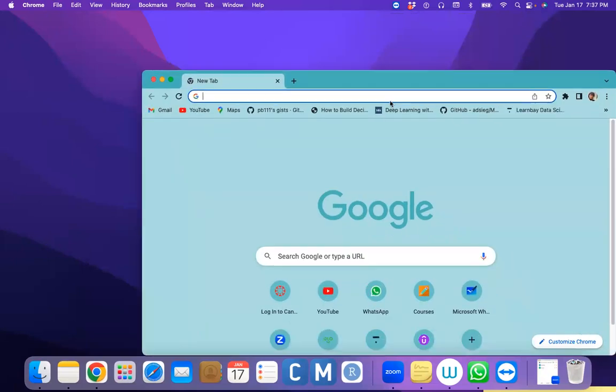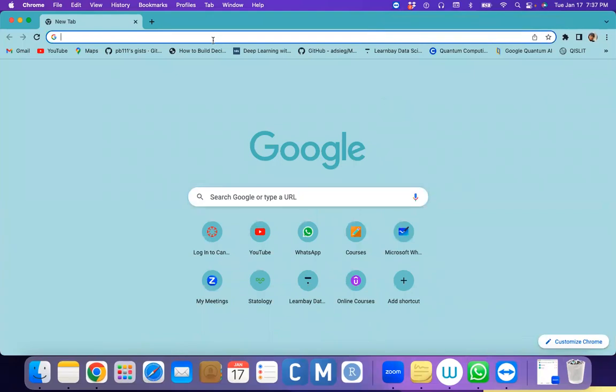Hello. Decision tree project also I did it.